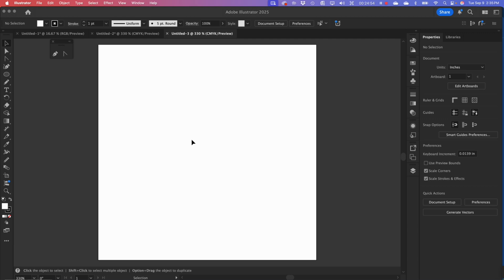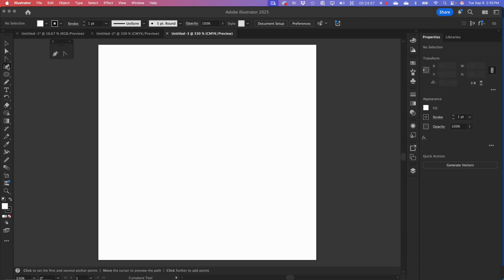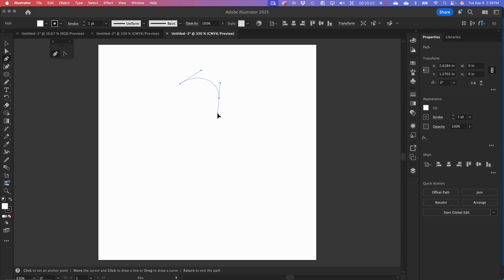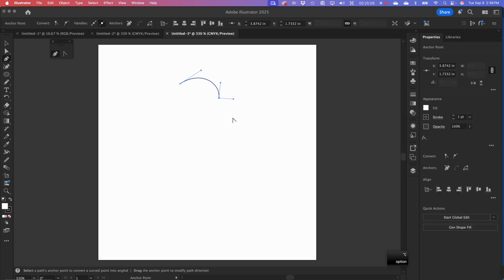So that's how we use the pen tool. Literally just click and drag. Hold down that Option key to switch directions. Make a cloudy kind of a shape. So Option and Shift will change directions, but it'll constrain.